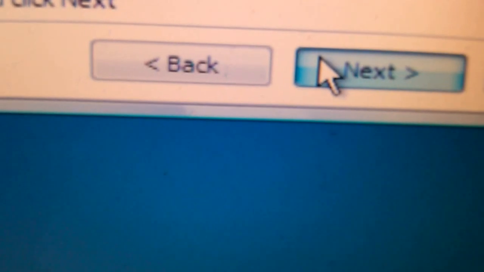So you now click on next. There's a warning here. It says, would you like to perform a system recovery? You click on yes. So you click on next.